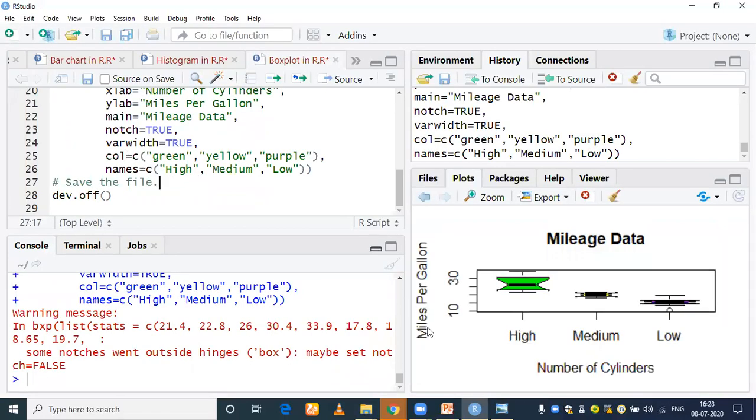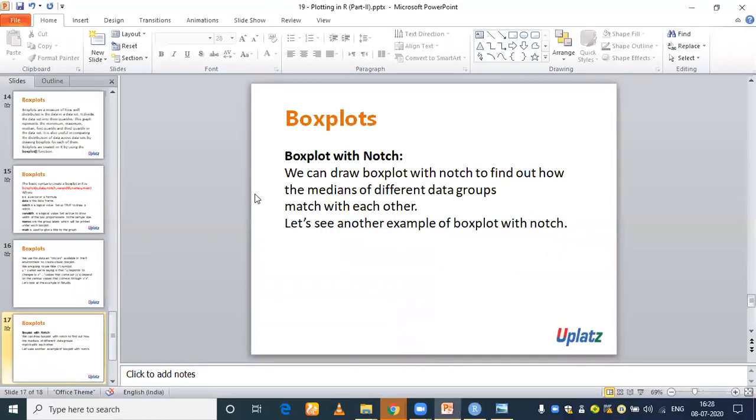So finally, what I want to say is that till now we have studied a total of 6 types of plots. The first one was line chart. Next one was a scatter plot. Then the third one is pie chart and 3D pie chart. After that, we started with bar chart, then the histogram, and finally the box plot.